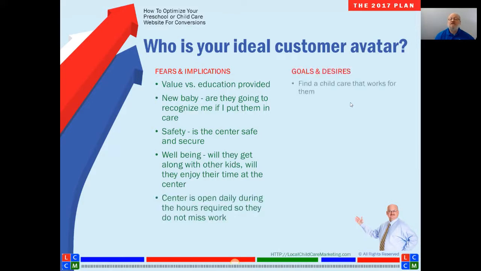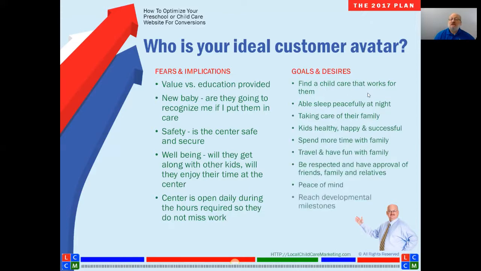And then goals and desires. They need to find a childcare that works for them. They need to be able to sleep peacefully at night. They need to be able to take care of their family with confidence. They need to know that their kids are healthy, happy, and successful. Travel and fun with the family. Be respected and have approval from friends, family, and relatives. Peace of mind. Reaching developmental milestones and kindergarten readiness are all part of the considerations.